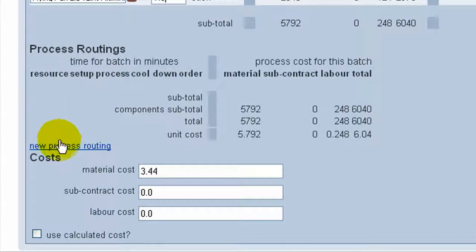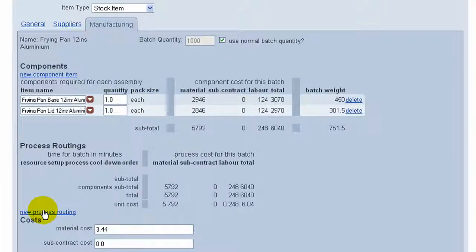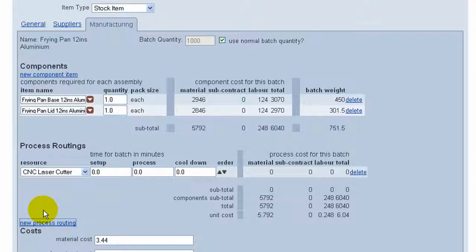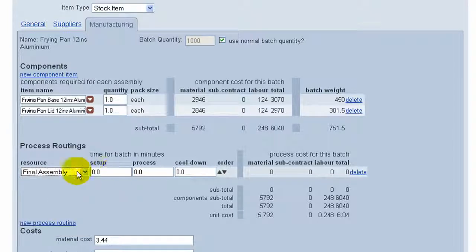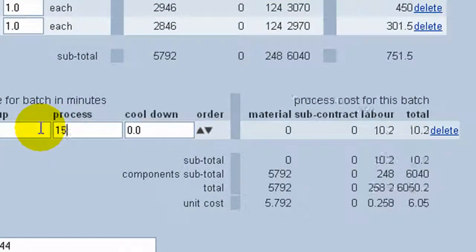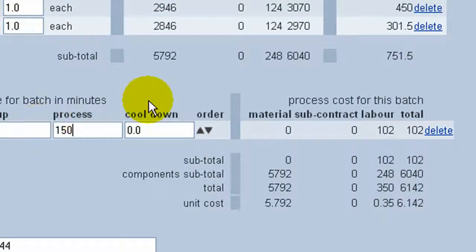Next, we need to identify the process by which this is made. So by checking on New Production Routing, we can select the machine or area within the factory where this pan is made. There might be a setup time associated with this particular resource, for example, the time to set up a new tool or to change a tool in the machine. In this example of assembly, there is no setup time, but there is a process time of 150 minutes to complete the batch of 1000 pans.